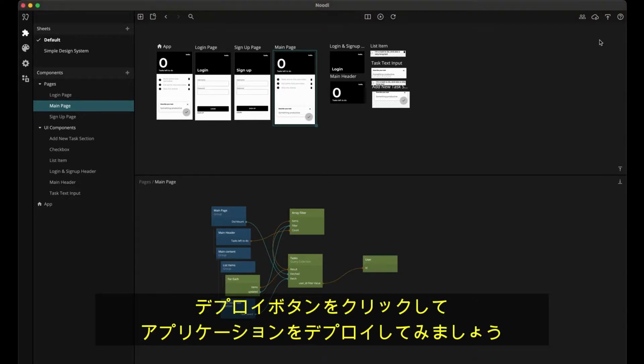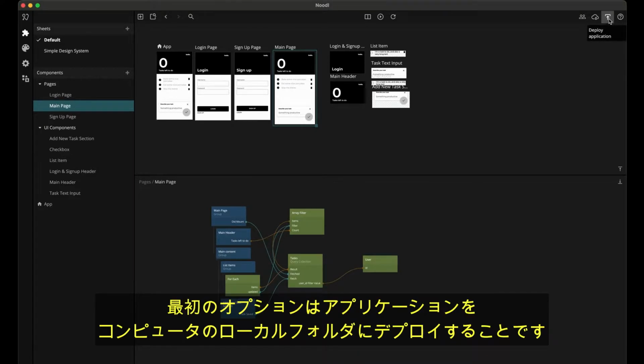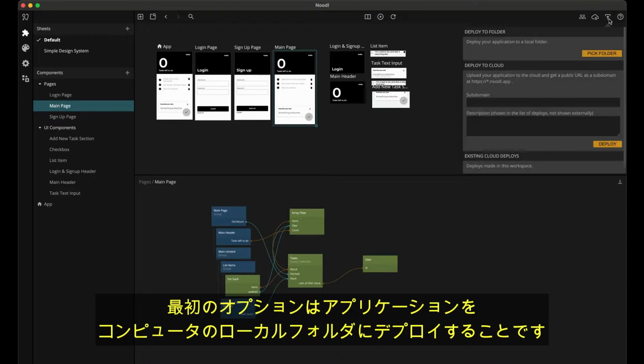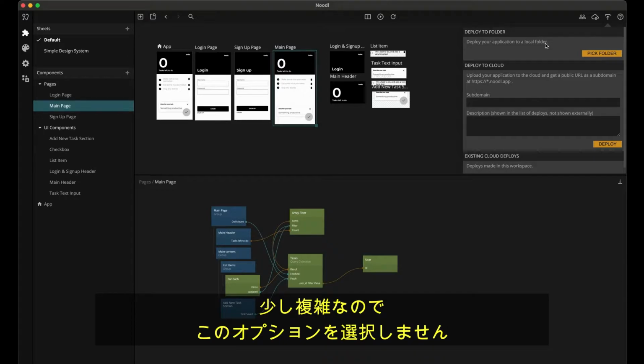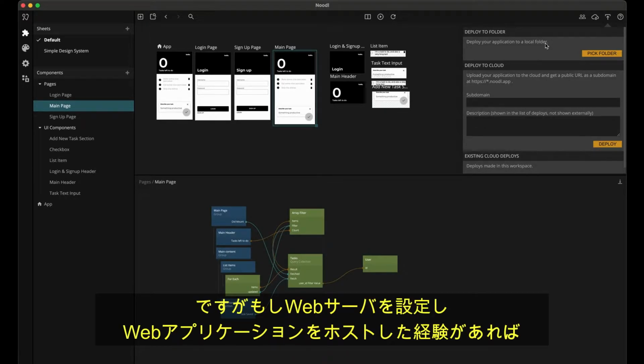Let's deploy our application by clicking this Deploy Application button. The dialog window that we now see gives us two main options. Your first option is to deploy your application to a local folder on your computer. This will be a complete web application, and you can take these files and host on any web server you like. We won't be choosing this option today, as it's a bit more involved, but if you have experience setting up web servers and hosting your own web apps, this should be pretty straightforward.